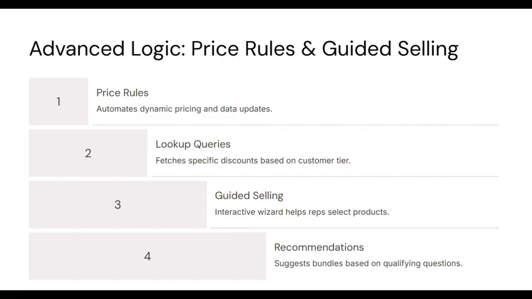Next, we have lookup queries. This is where it gets smart. CPQ can actually look up values from other records. Let's say a customer is in the gold tier. CPQ can fetch their discount rate from the table and apply it on the fly. So the pricing stays consistent, accurate, and tier-based.